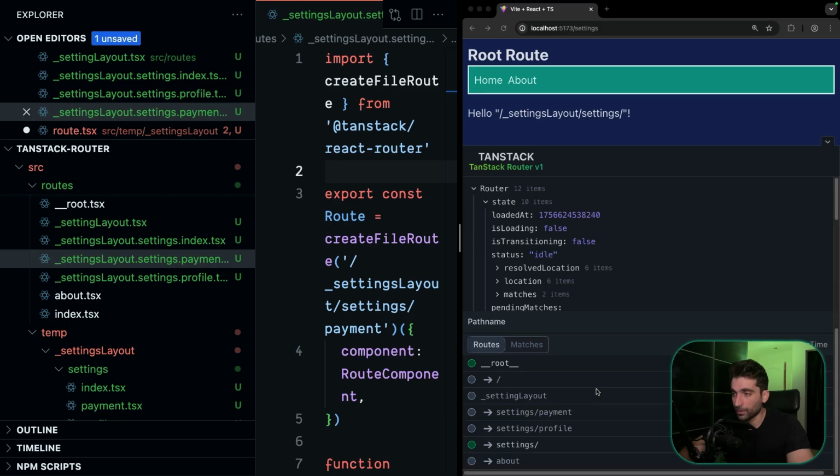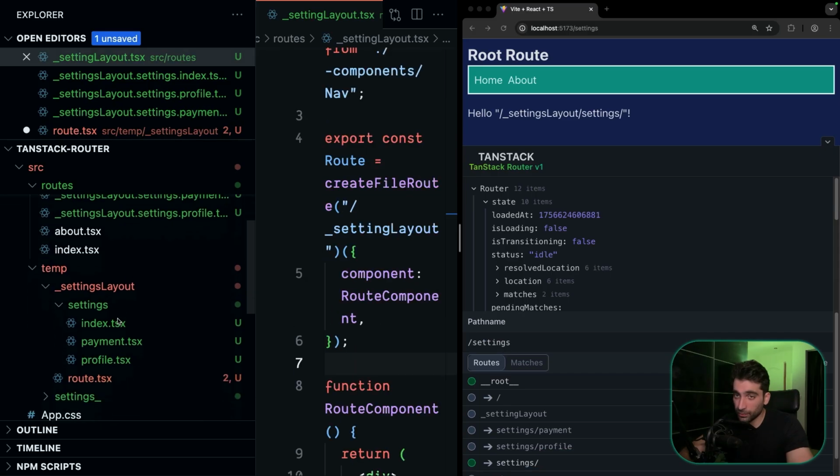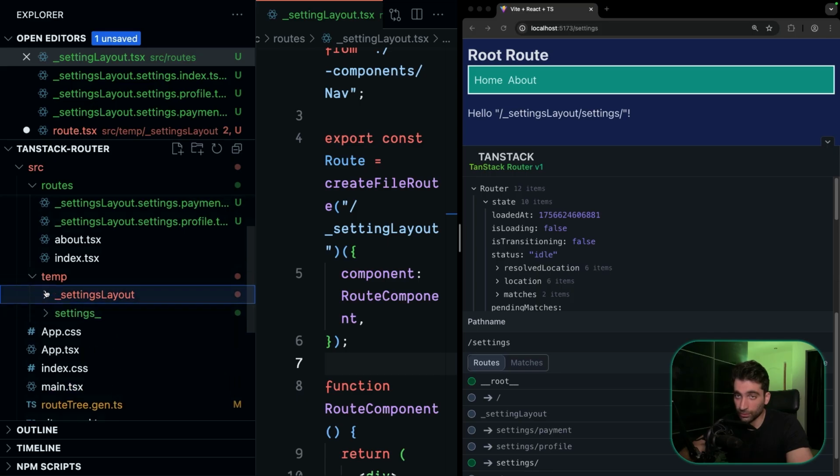And now, as you can see, we have settings layout, and as a child, we have our settings payment, settings profile, and settings index. So this should be it for this settings layout folder. We have moved everything into flat files here.